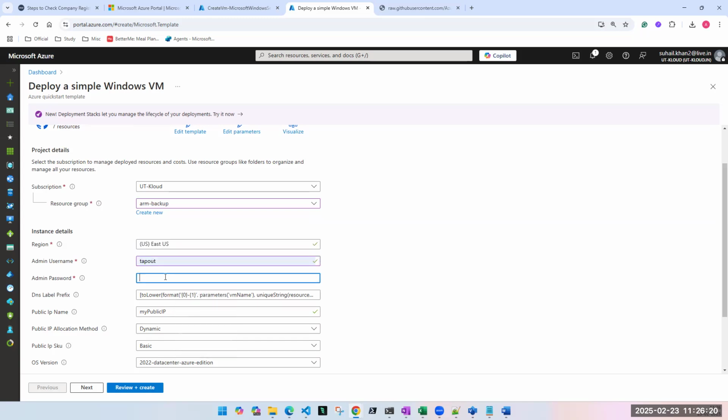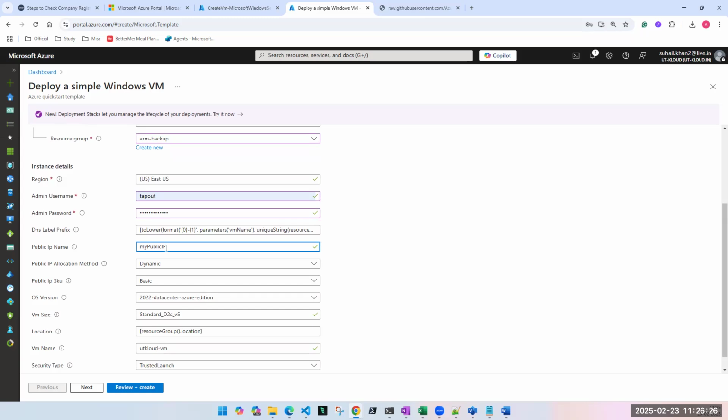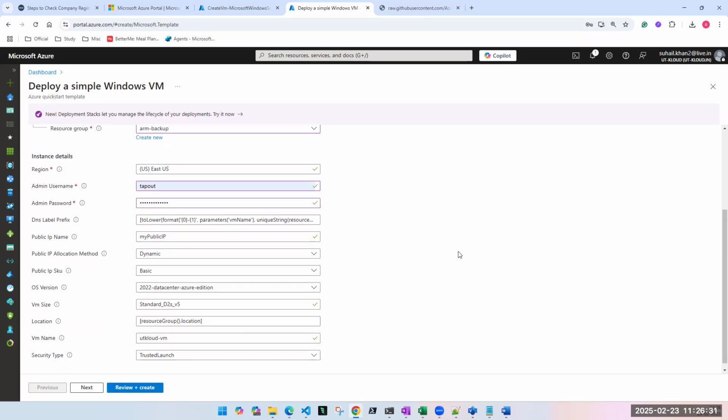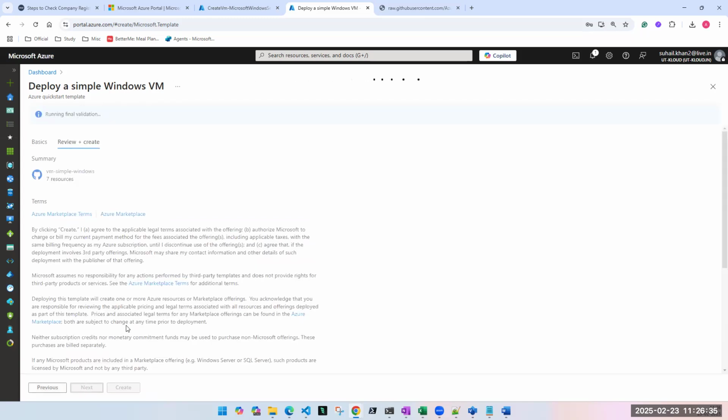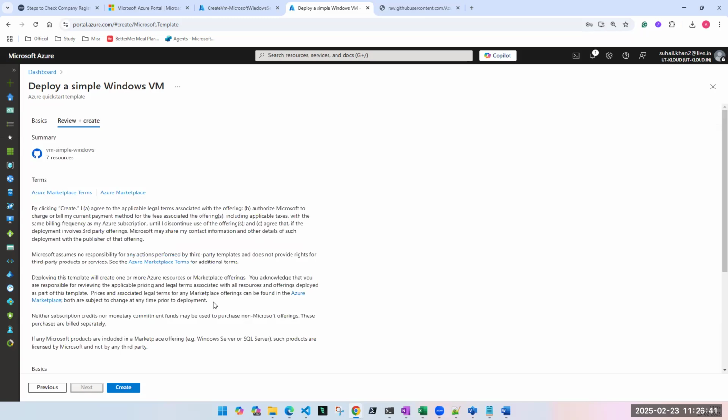And password, normally you will never see this in script. We discussed it yesterday also. In PowerShell script also, you will not see this one. Now look at this. Next, and create. That's all you have to do to create a machine.